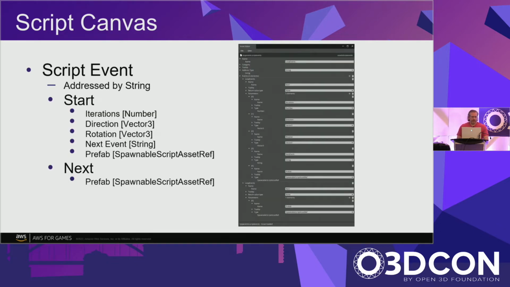So going back, the script event that we create, addressed by string, is going to have the number of iterations, a direction, a rotation, and the next event, so we can chain these events to create a different set of walls. It's also going to have the prefab that we wish to spawn. This is a useful utility to make sure that we are always carrying over the prefab that we're spawning to the next part of the sequence, which also allows us to randomize at some point which elements of the wall we are using, which is how we achieve the effect of having windows or doorways. I don't have that yet, but back to that.